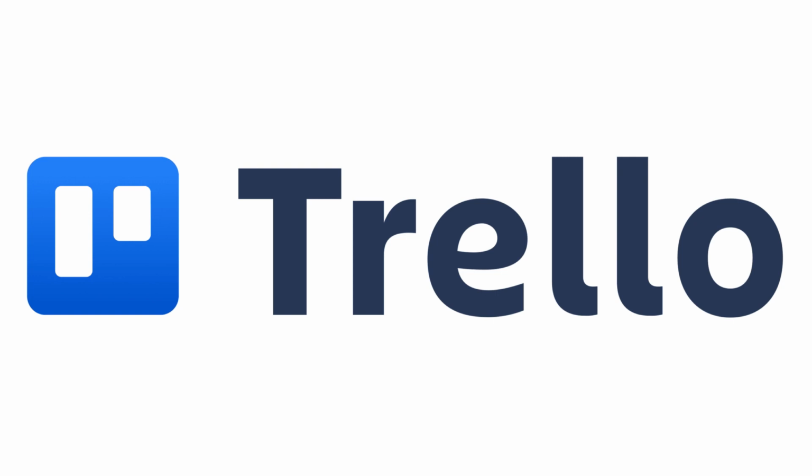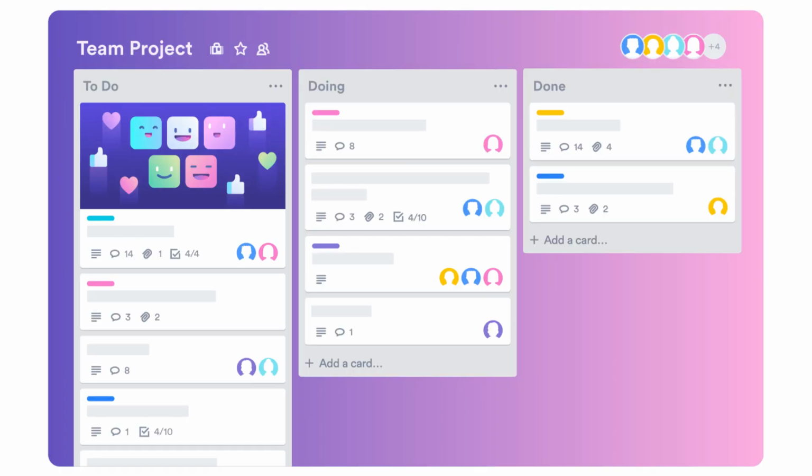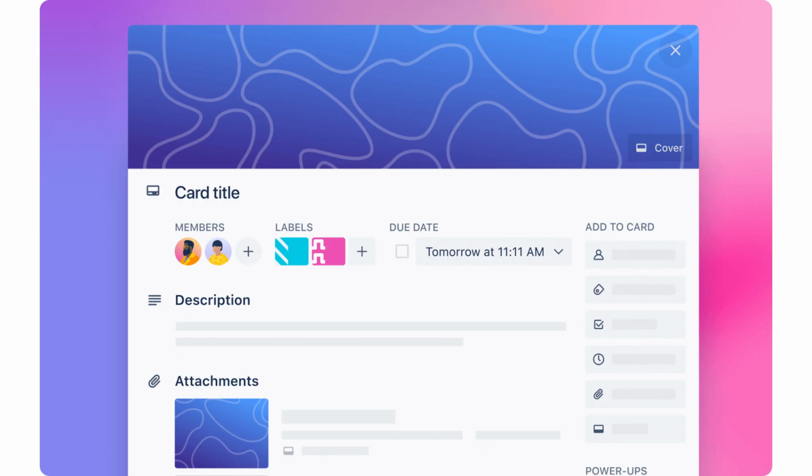In this tutorial, I'm going to show you how to use Trello for beginners. Trello is a web-based project management and collaboration tool that allows users to organize and prioritize their tasks, projects, and ideas using a system of digital cards and boards. It is essentially a visual way of keeping track of what needs to be done, who's responsible for it, and when it needs to be completed.